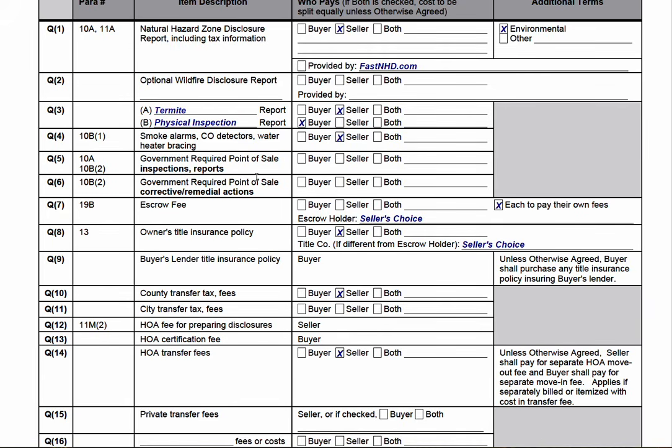All right, now this is a huge point of contention here, this Q5, Q6. If you're writing an offer, you should know if that city requires a point of sale inspection. A handful of cities do. I can think of a few off the top of my head. Most don't, but you should know, because at some point, if there is a city inspection required, well, who's going to pay for it? You're going to have to settle it sooner or later.